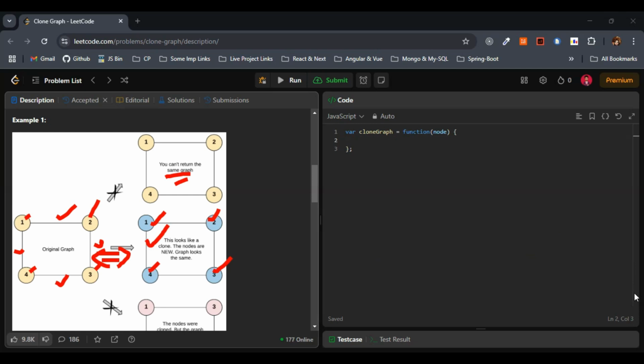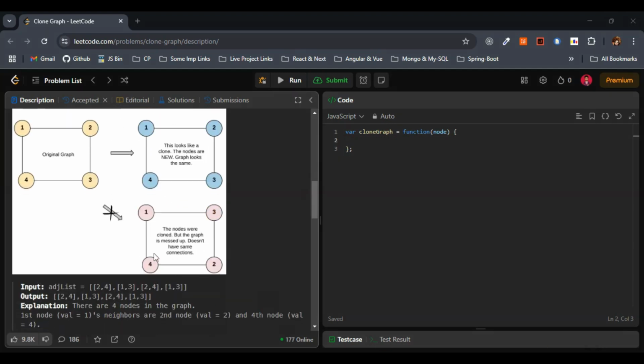The second condition matches, this is fine. And the third one they have given is where the nodes were cloned, but the graph is messed up. Why is the graph messed up here?